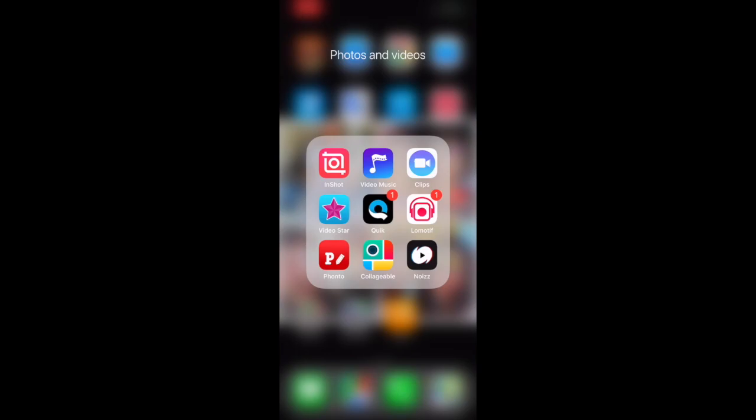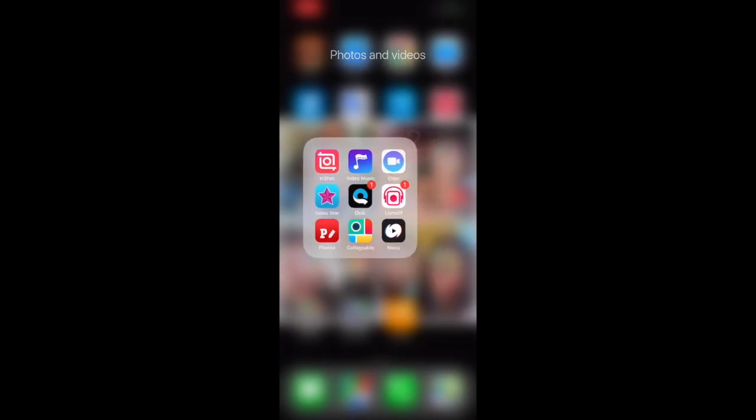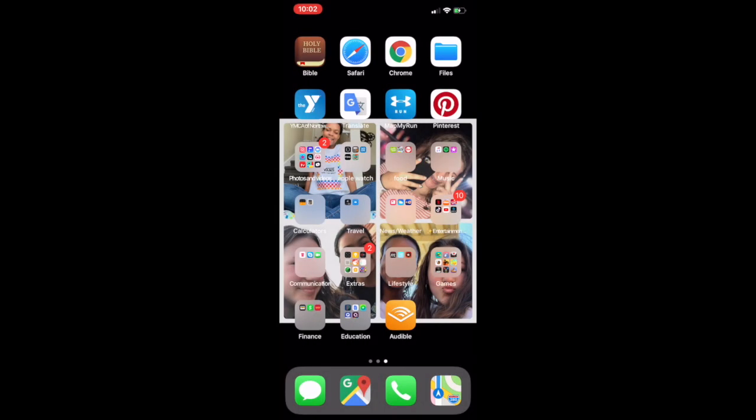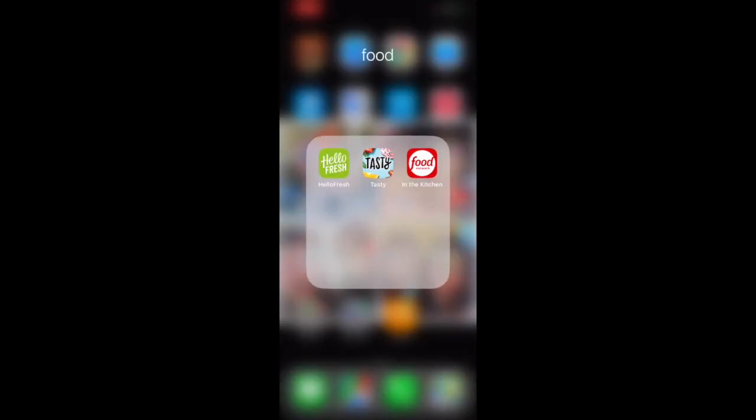In the first folder you have InShot, Video Music, Clips, VideoStar, Quick, Lomotif, Fonto, Collageable, and Noise. I use these to edit my videos. And then the next one is my Apple Watch app, the Watch, Calculator, Tic-Tac-Toe, Ping Pong, and Lock the Block. And then it's Food, HelloFresh, Tasty, and Food Network.